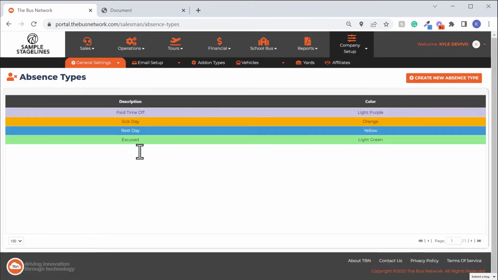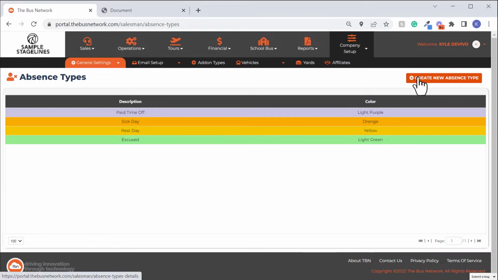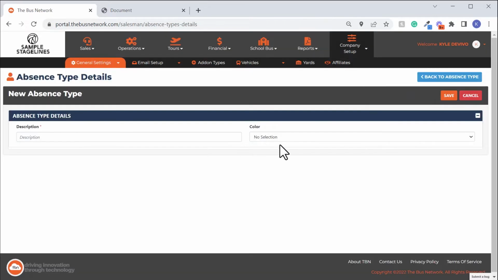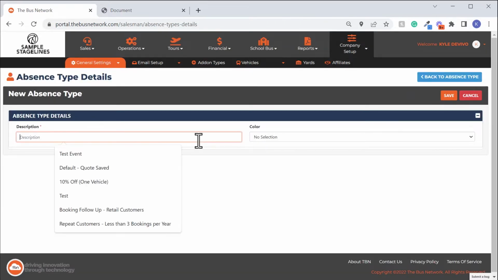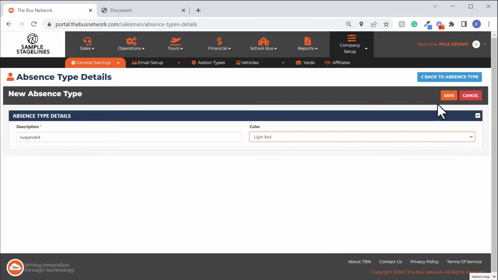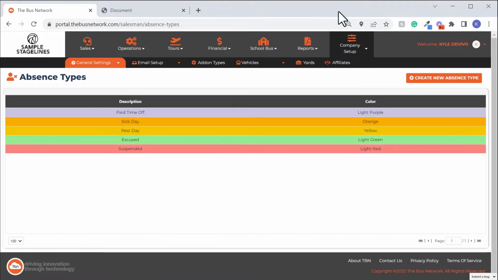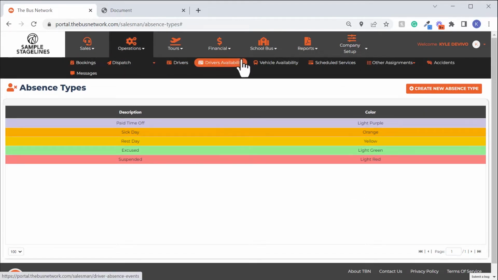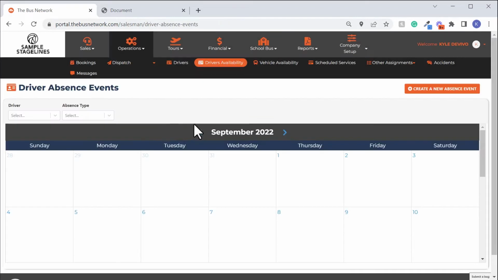Here you can see the existing absence types, and you have the ability to create custom absence types and color coding for your company. Here we'll just add suspended as an example. We'll change that to light red. Click save. So now we can see that absence type added as an option. Again, you have full control over these descriptions as well as how you choose to color code them for your company. So from there, we'll click on operations and navigate to drivers availability.